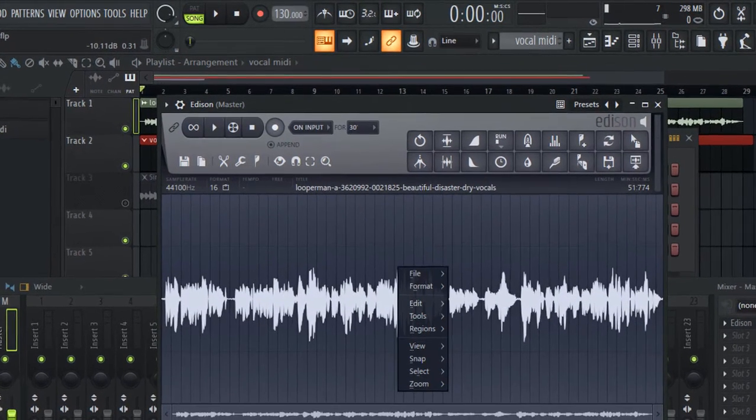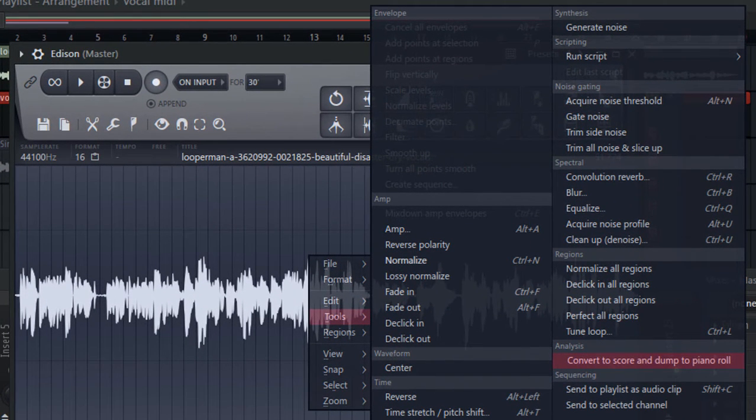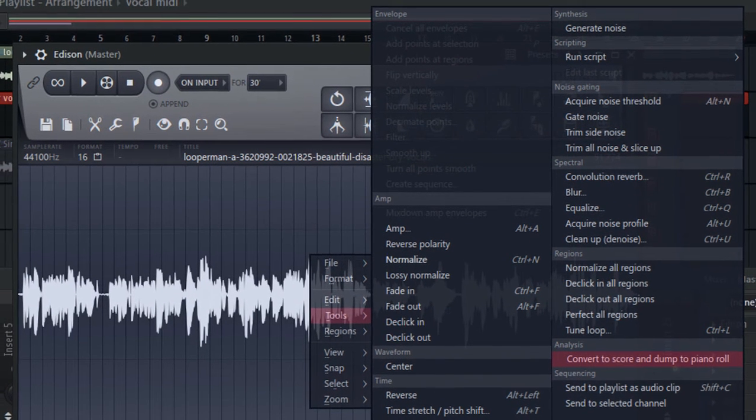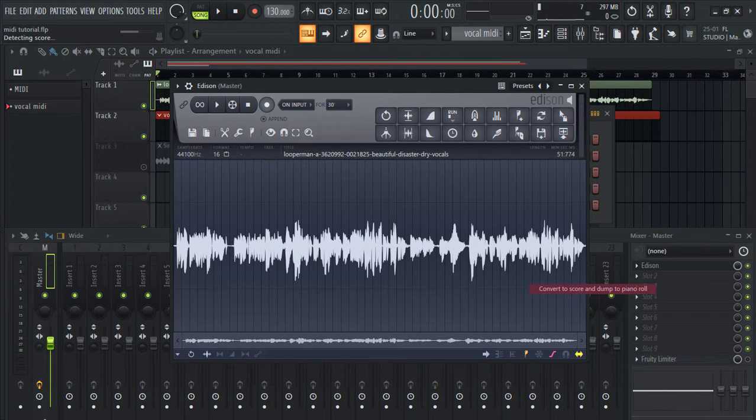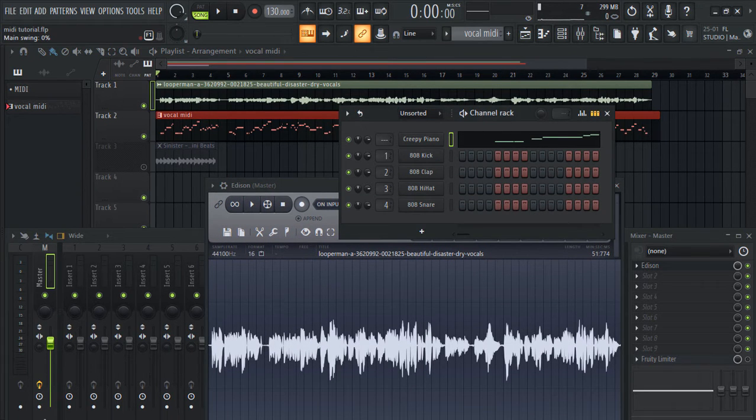In here, just right click on it, click on tools and go to analysis and click on convert to score and dump to piano roll, and let it wait for some time. And here in the background you can see it has converted the vocal into MIDI files.